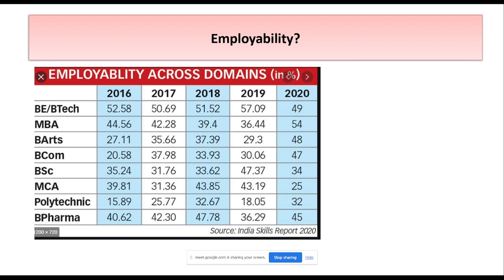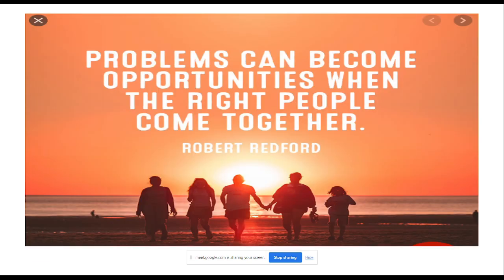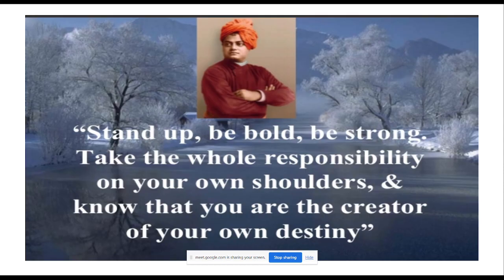This is the employability matrix which I found, and I found that even if you are doing B.Tech or MBA or MCA, BCA, people from other backgrounds are also going to work in the software industry. Do you agree? You can see there are so many problems around you, but problems can become opportunities when the right people come together, right? So now stand up, be bold, be strong. You are the creator of your own destiny, right?